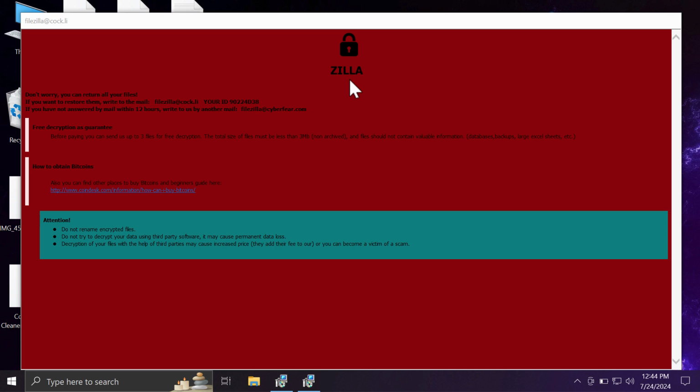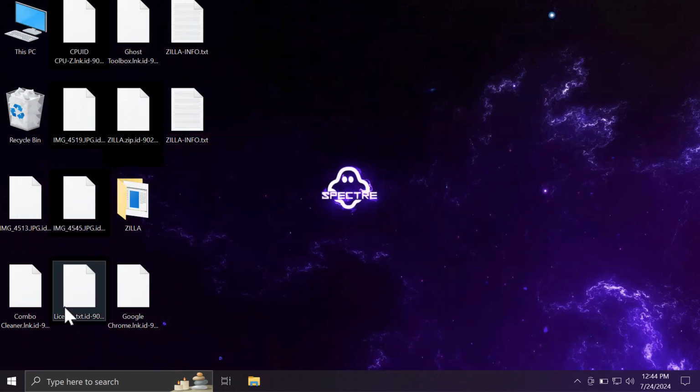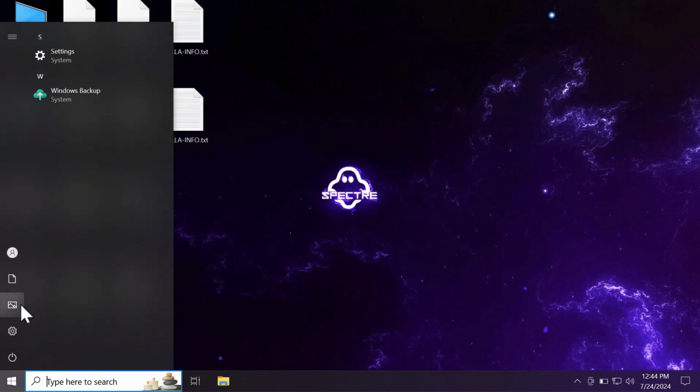It reveals a ransom note titled ZILLA, and the ransomware tells the victims to pay a special ransom for file restoration. Nevertheless, paying the ransom is not a good idea. Don't waste your money and don't pay the ransom.